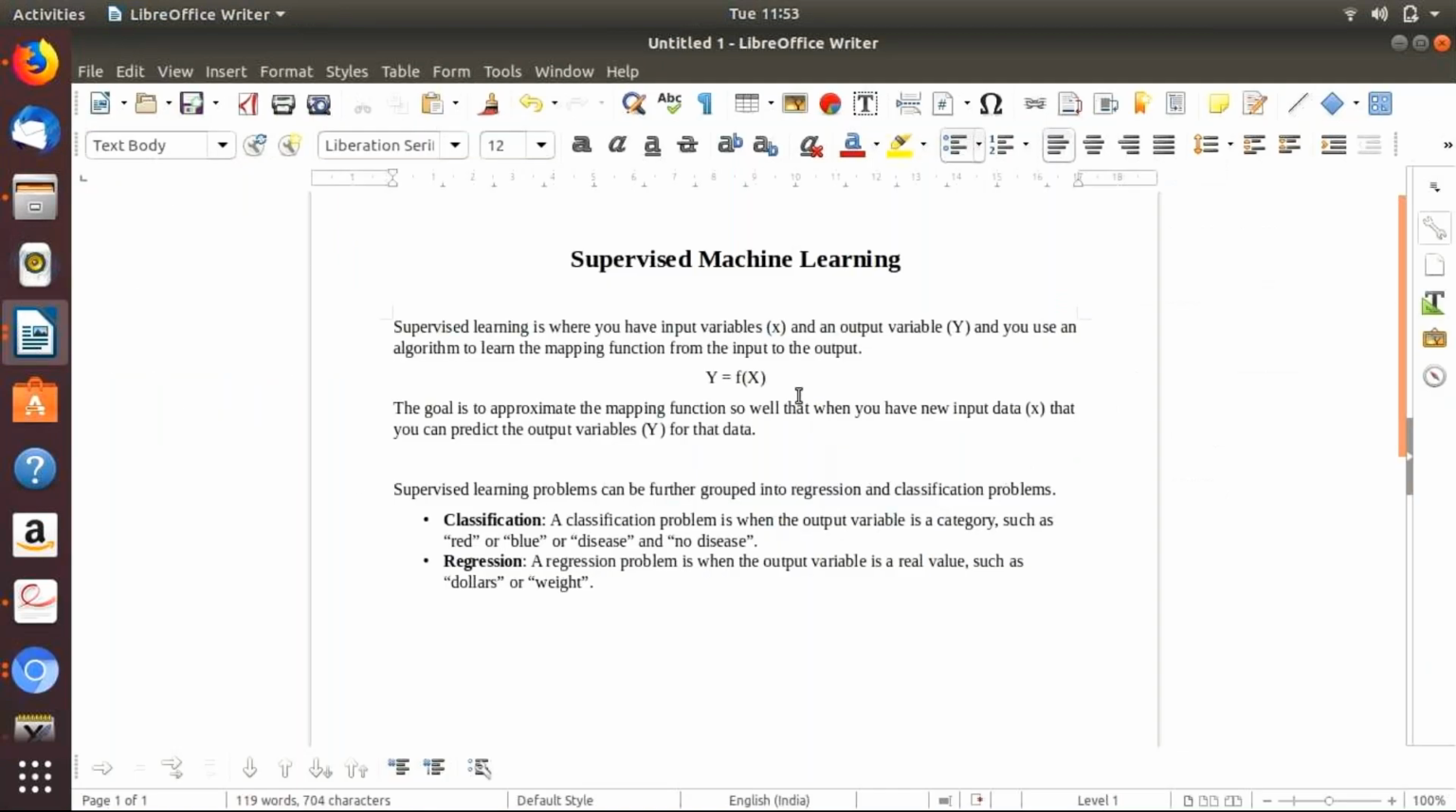Okay, so today we are going to start with supervised machine learning. I think you all know about the types in machine learning: supervised learning, unsupervised learning, reinforcement learning, and semi-supervised learning. Now we are going to see only supervised learning.